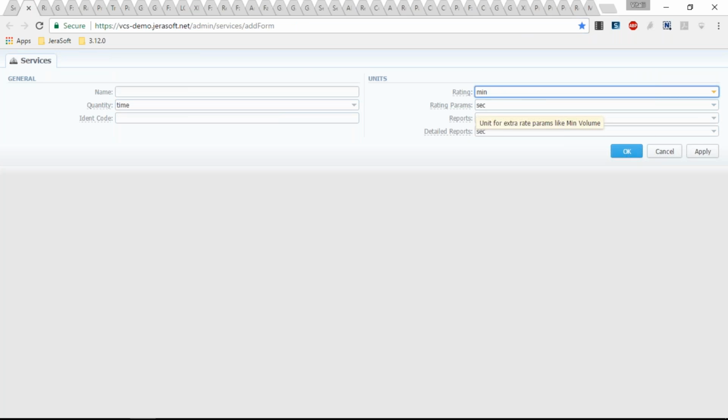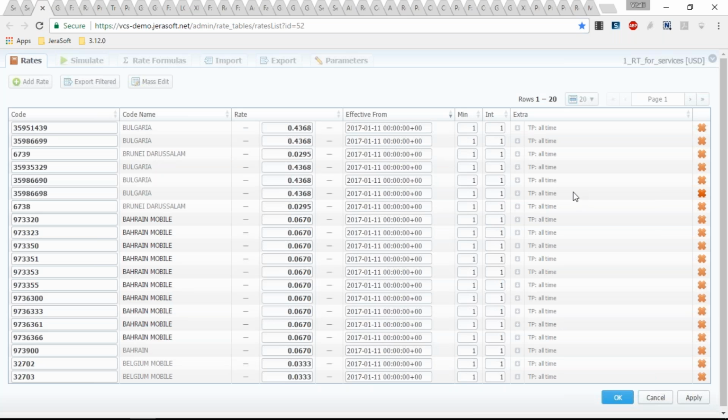The next parameter, rating parameters, means the value that will be used for the minimal billing interval and for next intervals. So when I go to the rate sheet again, you will find the minimal and next intervals. Here by default, before it was seconds. Right now you can change it to any new unit of measurement that you can find from the drop-down list.